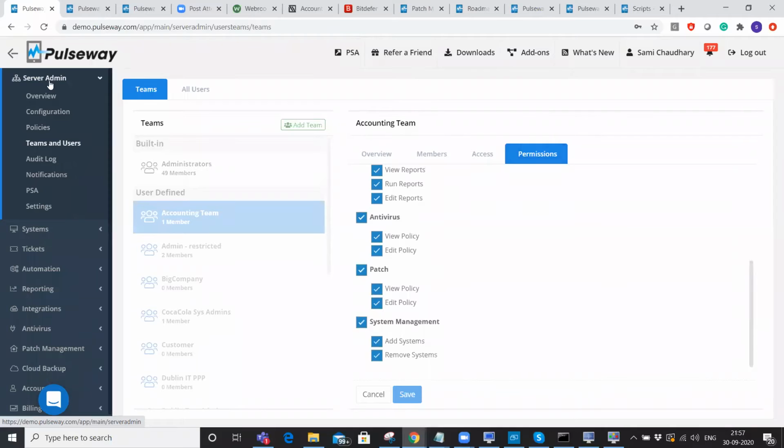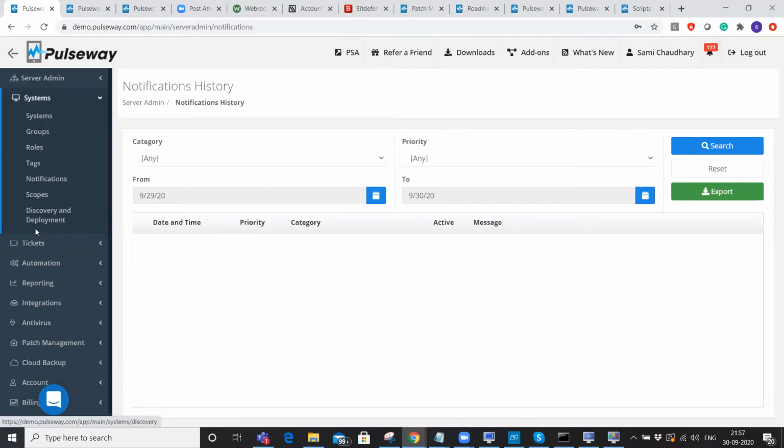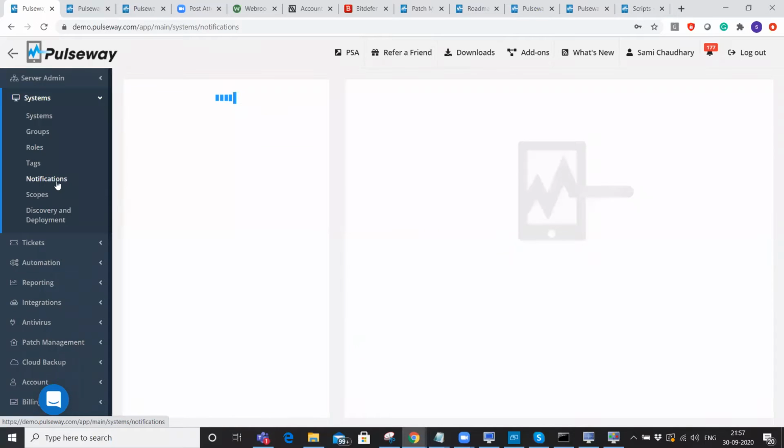So under the server admin option, let's also quickly talk about the notifications and the audit log section. The notifications that you enable under the policies section, the active alerts you will be able to see on this bell icon at the top right corner, as well as under the systems notifications tab. So these are your active alerts which have not been deleted from the system.